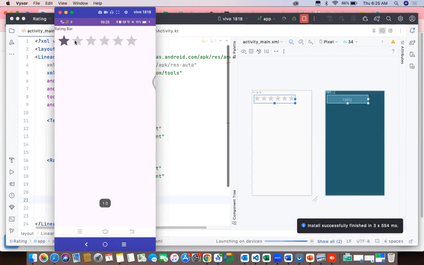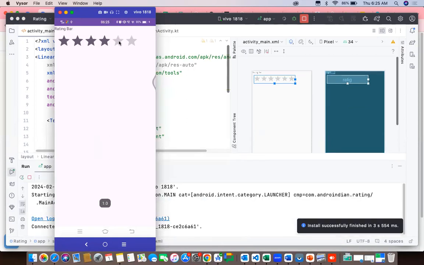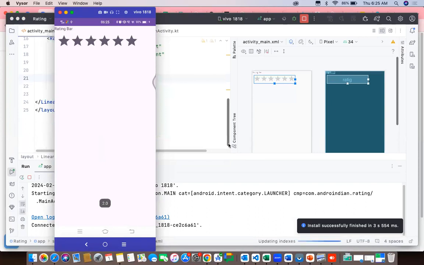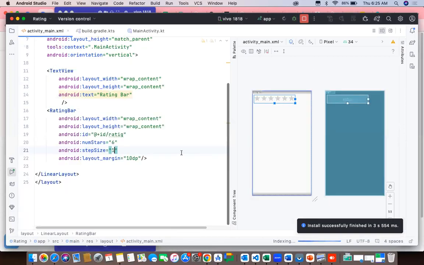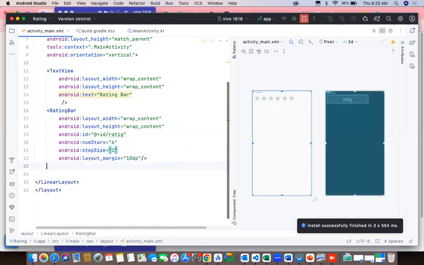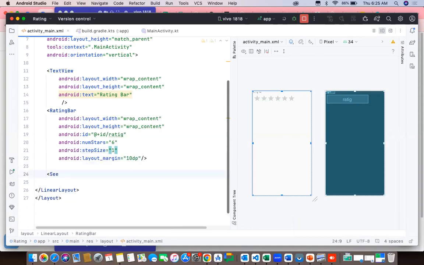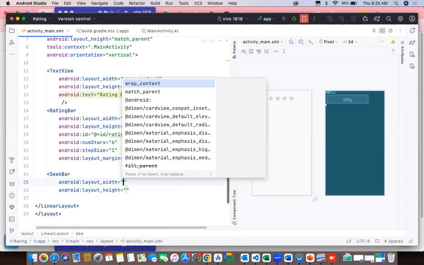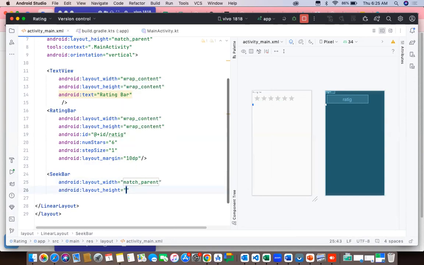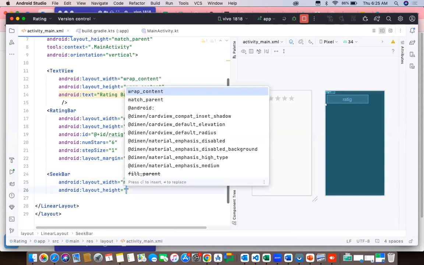See, wherever I click, it has selected the default type of 1. So this is about the rating. Next component we will see here is the seek bar. Normally the seek bar we will use for volume control and brightness increment, such kind of places we will use that.